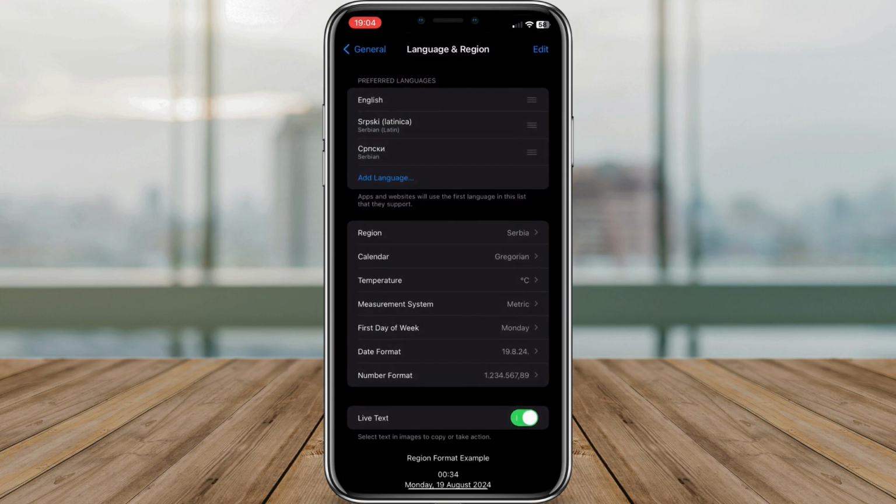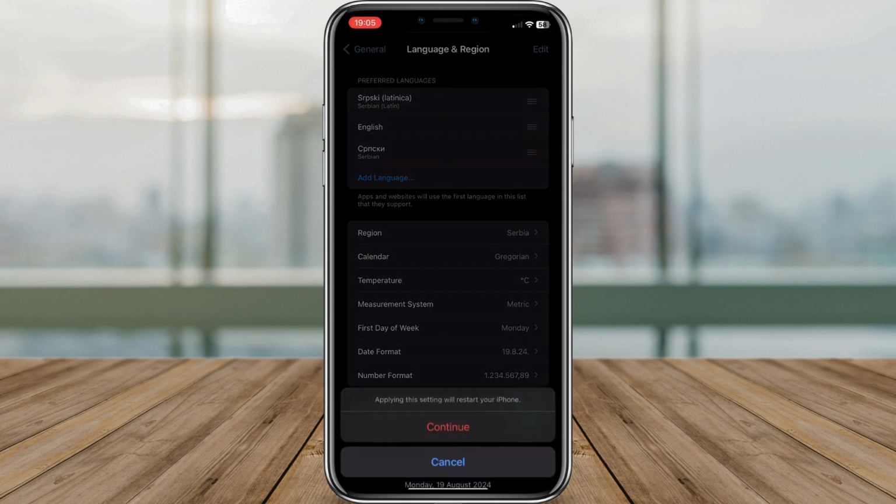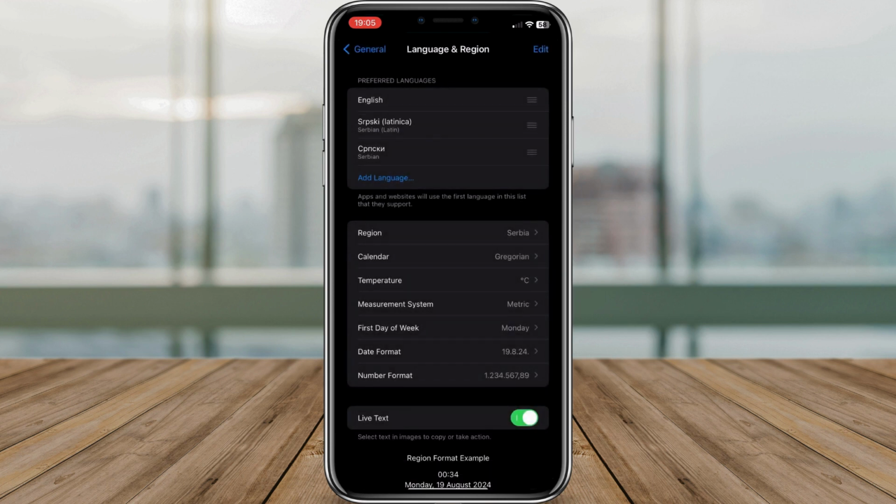You've successfully changed the language on your iPhone. Here you can see that the new language will appear in the list below. Swipe the new language to the top of the list. This sets it as your primary language. You'll see a confirmation pop up. Tap Continue. And there you have it. You've successfully changed the language on your iPhone.